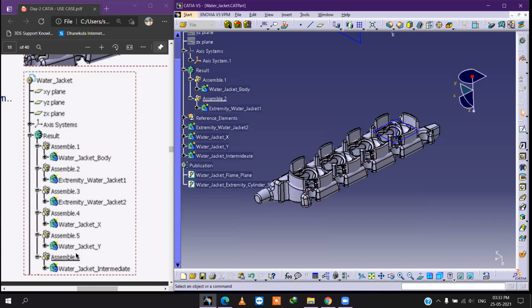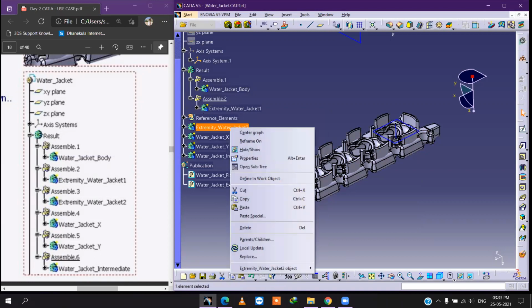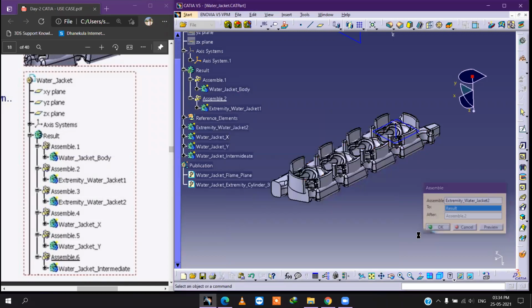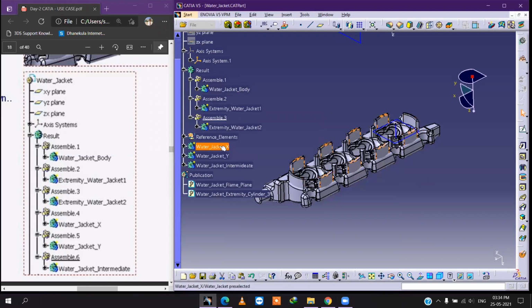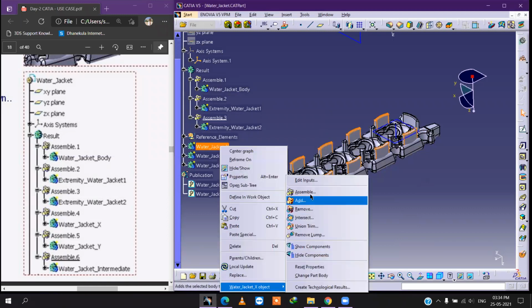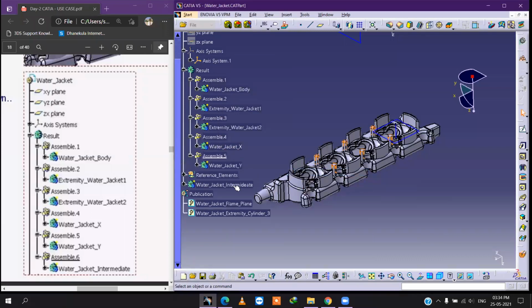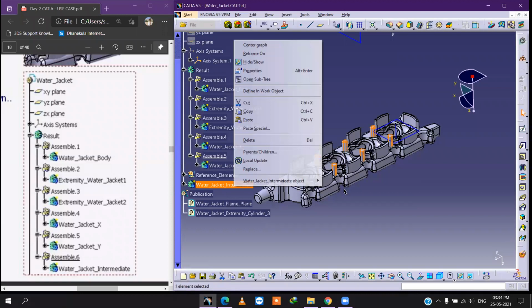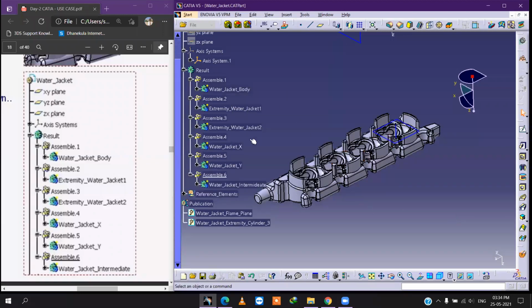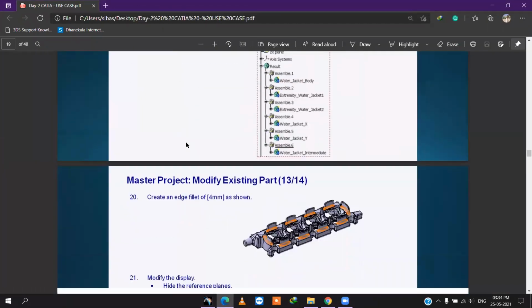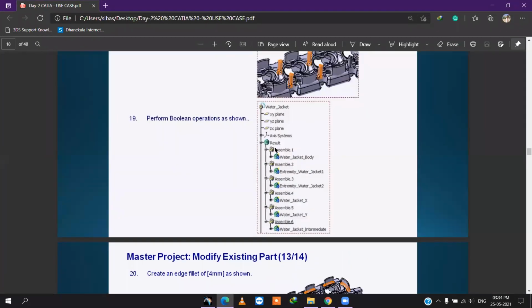Okay, it goes up to 6. Second, this is the third one. Fourth one, result. Fifth one, water jacket Y, assemble with result. And this one, intermediate, assemble. Okay, up to 6. It is done. Boolean operation, as I have explained before.